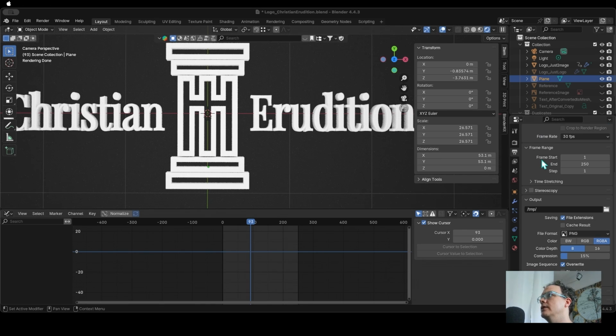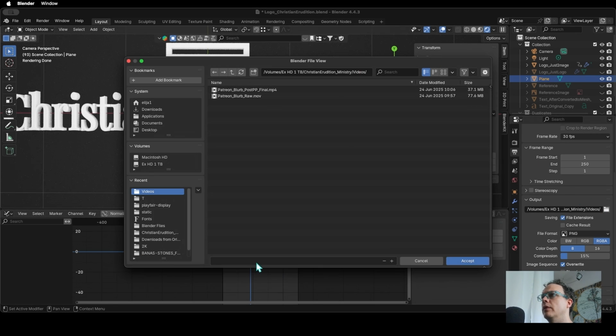And so the next part is you want to make sure you tell Blender where you want to output the file to. For me, I have a particular spot on my desktop that I want to save it to, and I want to give it a particular name.